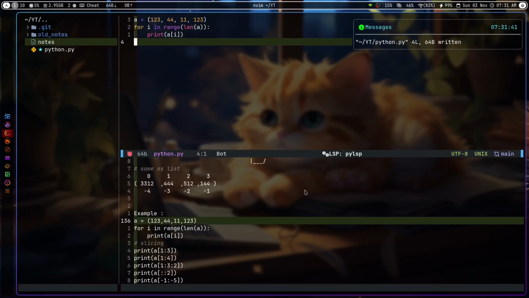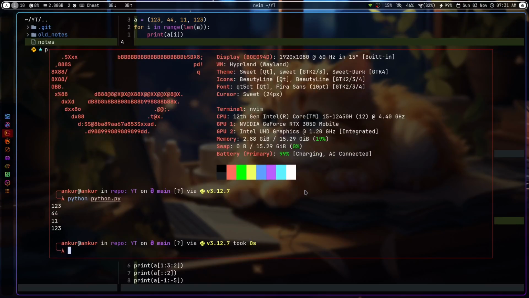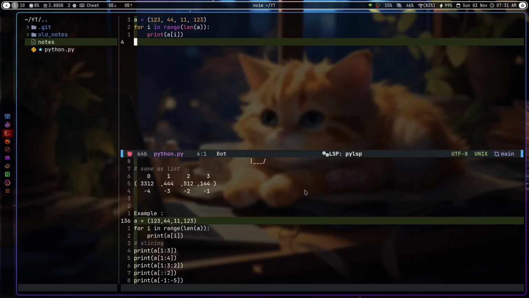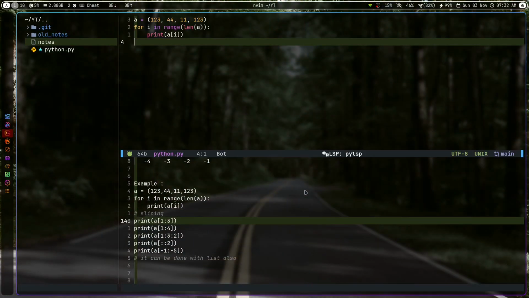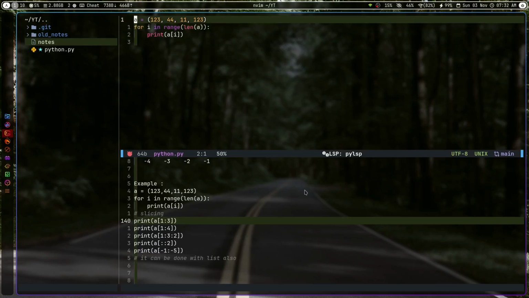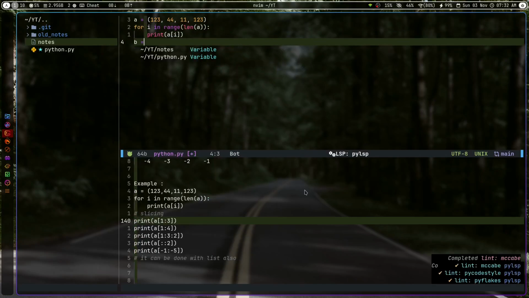So if I run it, here you can see it is doing the same work as it did from something like a list using the range function. And now we have another thing to do, which is slicing. Suppose you want to get this part only in a separate list. So what you will do is slicing.